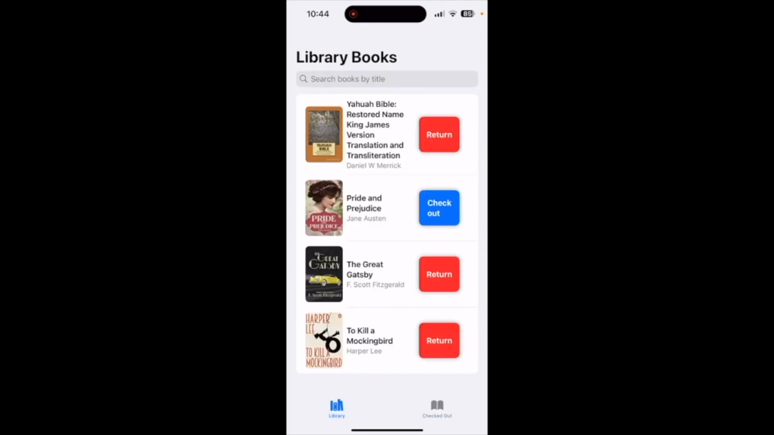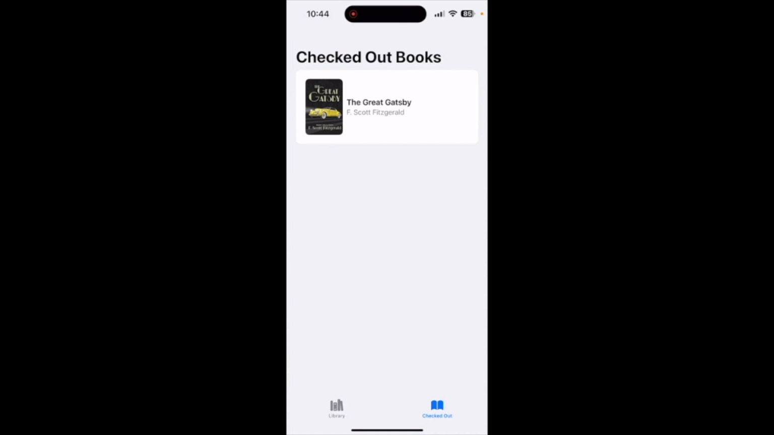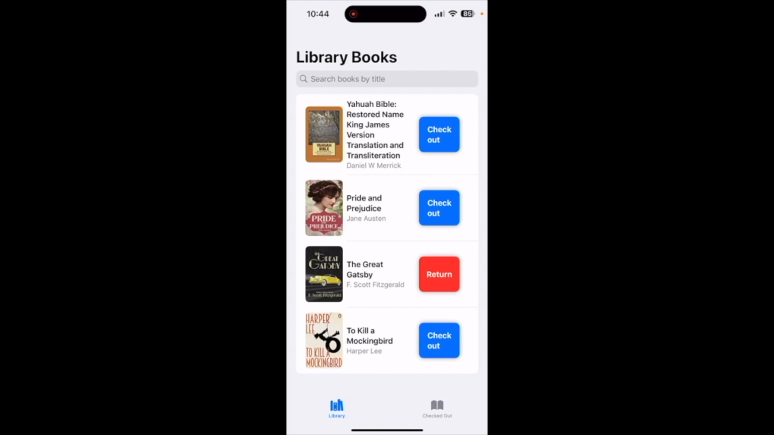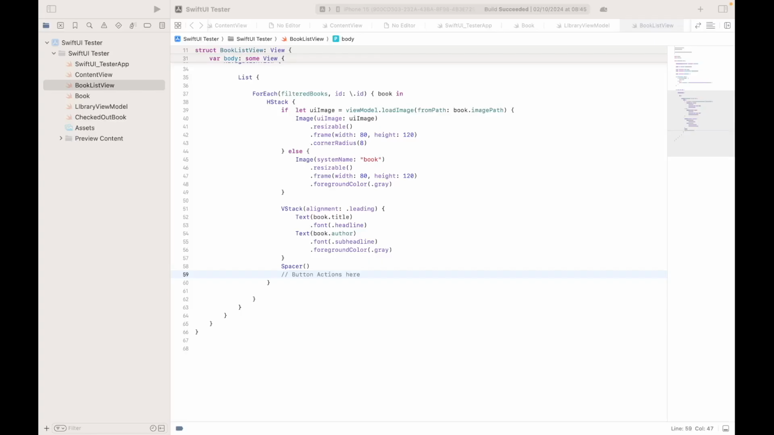And if I want to return the books, I just click on the return button. So I'll return 2 books, Yahuwah's Bible and To Kill a Mockingbird. Return back to the checked out view. As you can see, those 2 books have been returned to the library. So this is the application that we're creating in this tutorial. In this tutorial, we will continue with our book list view to add our checkout and return buttons.